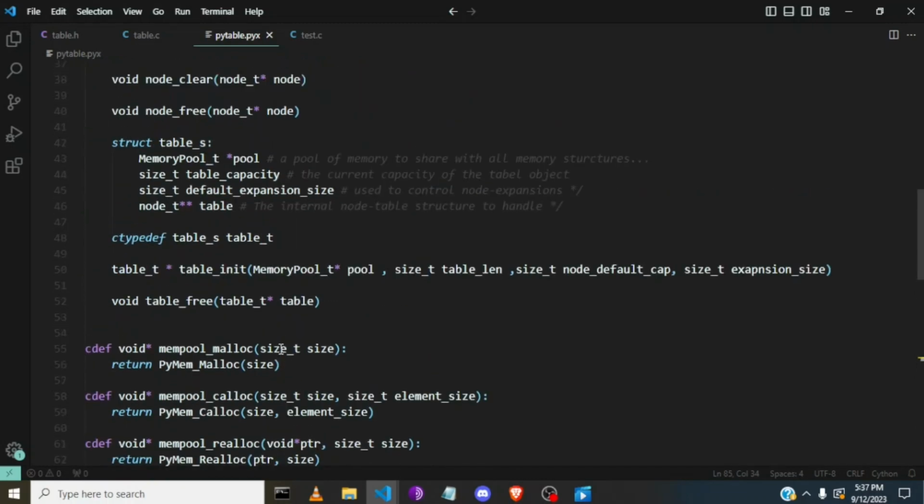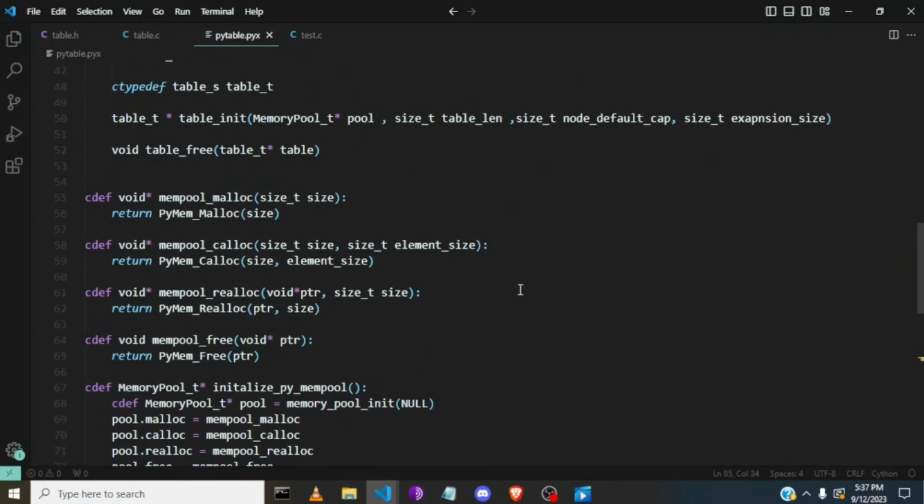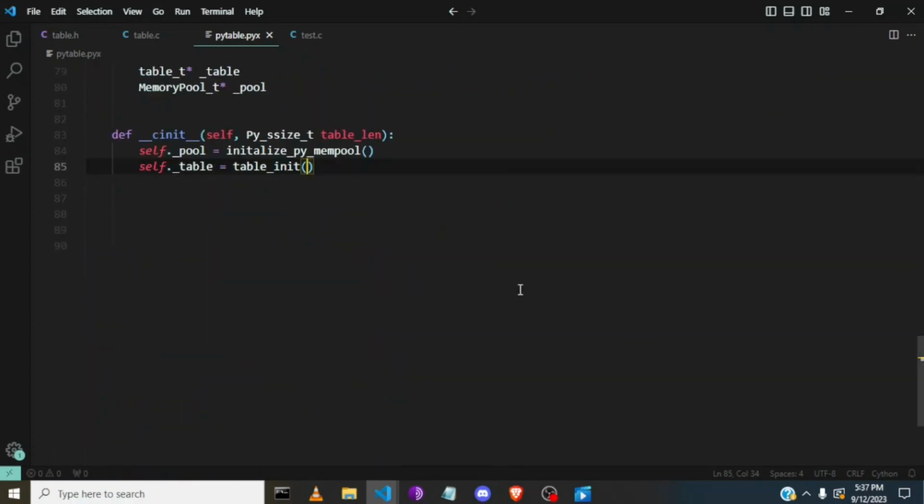So if I scroll back up, here's how I set it up. The table length is basically how many nodes it will carry. The node default cap is referring to what number will be set up for the default capacity of all the nodes, and the expansion size, if I remember correctly, I had set up to where that will be appended to realloc on top of whatever size was given. That was a mouthful to say, but let me type those all in.